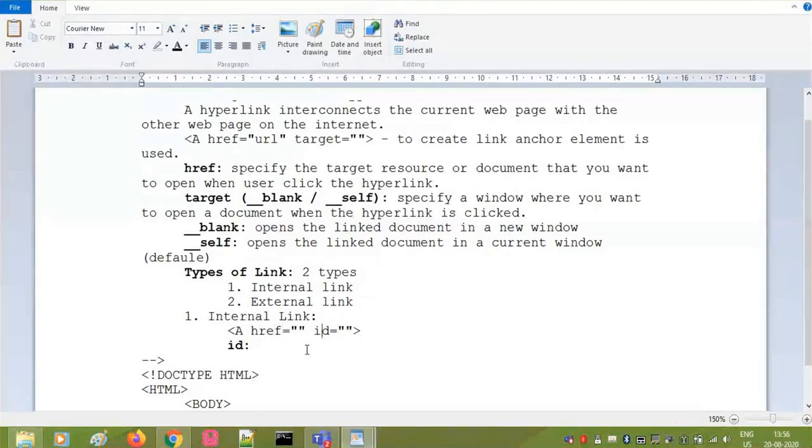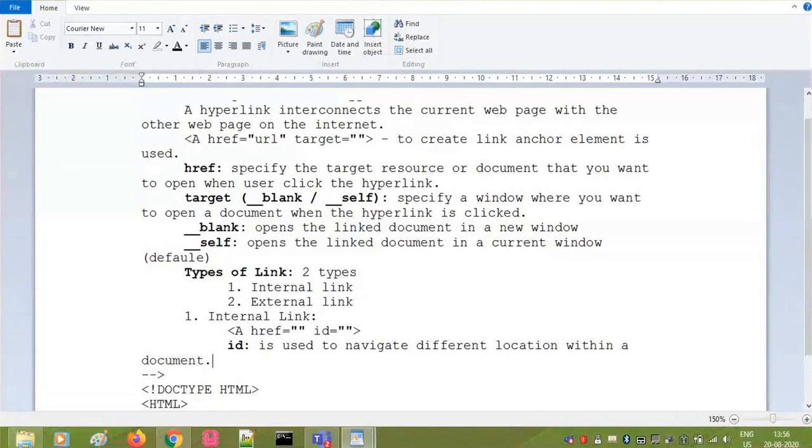So after clicking this link, which paragraph you have to go to, that particular ID you have to give here. Okay, so what is the meaning of ID? ID is used to navigate. Navigate means to go there, that is called navigate. Navigate to different locations within a document. Okay, this is the use of ID.